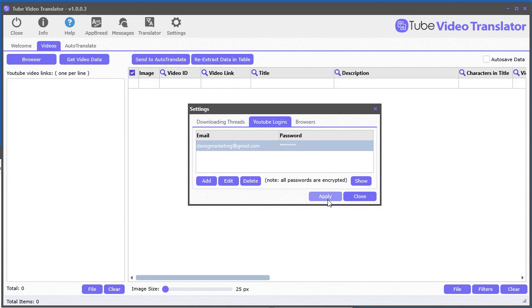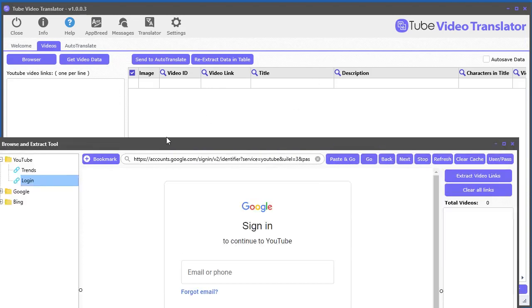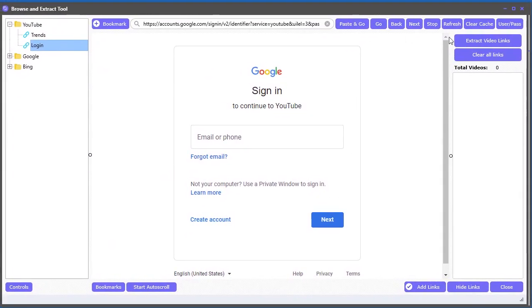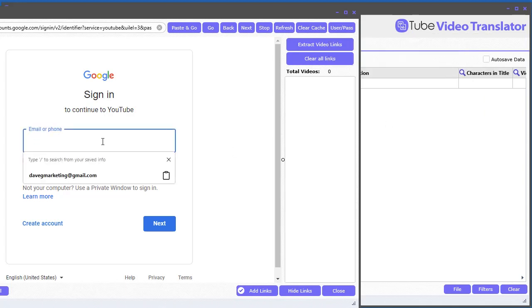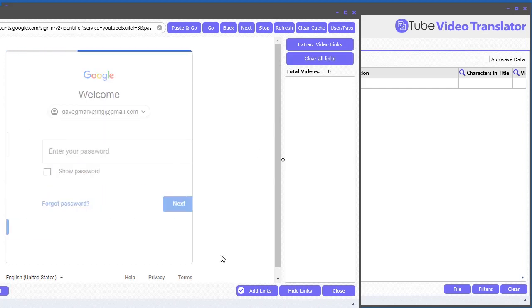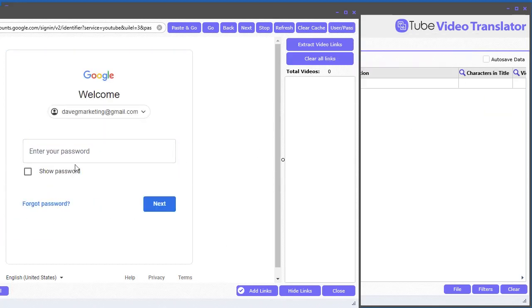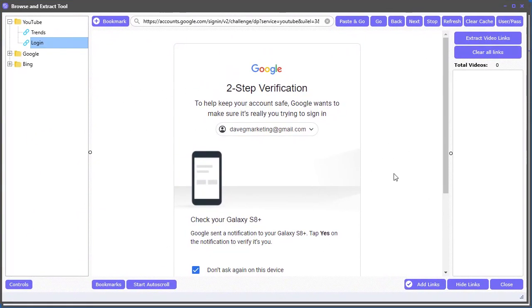So I go ahead and click apply, and now what I want to do is bring that browser back up, and when you click up here, our login came up. Now we can quickly just copy our email here, and I can press Control V on my keyboard and click next. And I want to get my password, Control V, next. And it's so simple to log in. Now I actually have two-step verification for my YouTube account, so I have to go on my phone temporarily here and just approve it. There we go.